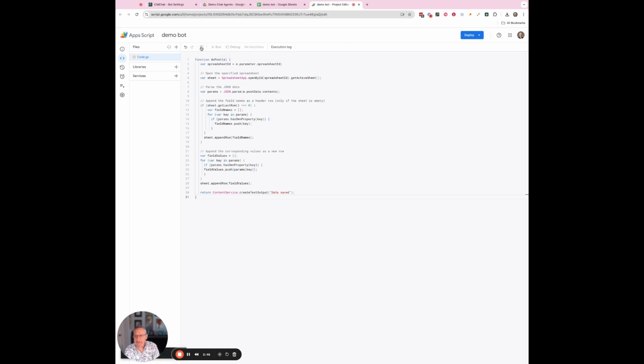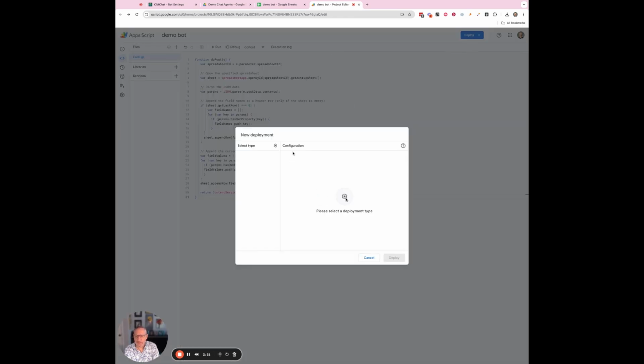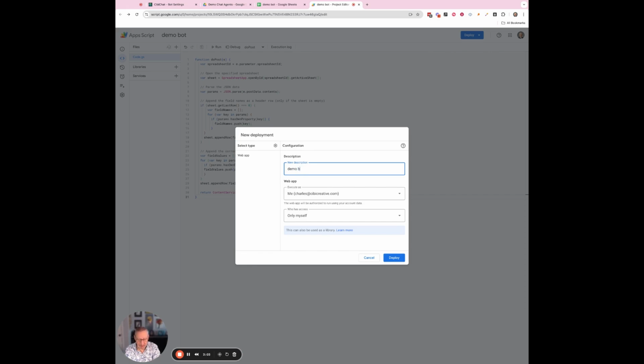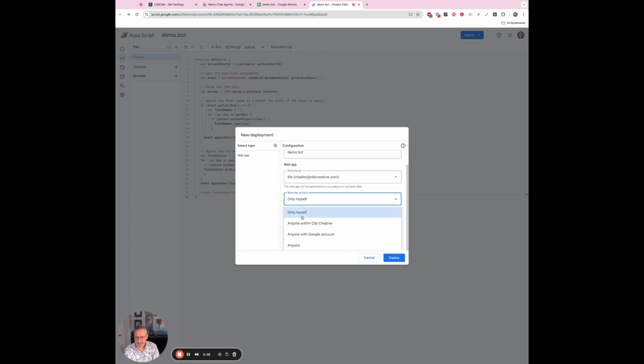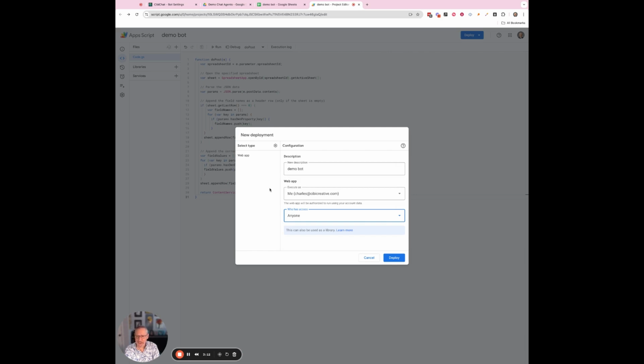We can save this, and then we'll deploy it. This is going to be a new deployment, and we will also go into how we want to deploy it. This is a type of a web app using this little icon. Select web app. We'll also call this a demo bot. We can leave the execute as yourself, but here for who has access, we want to say anyone. This is access to this particular script and not the spreadsheet itself. This is just allowing the bot to run this script, which is going to format the data and insert it into this sheet. We'll do a deploy.